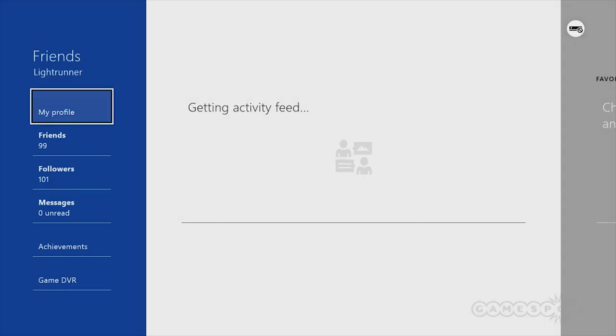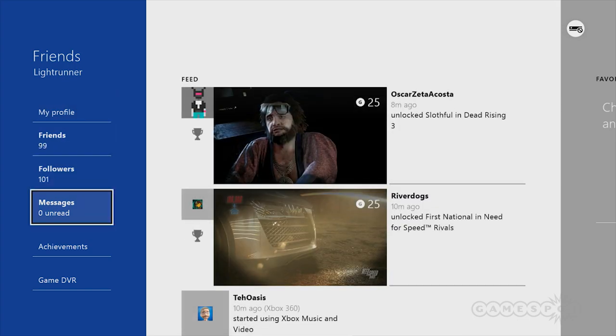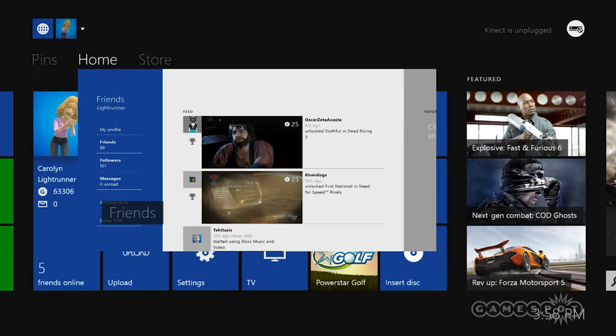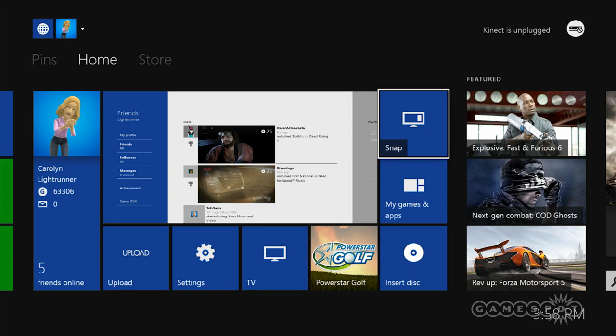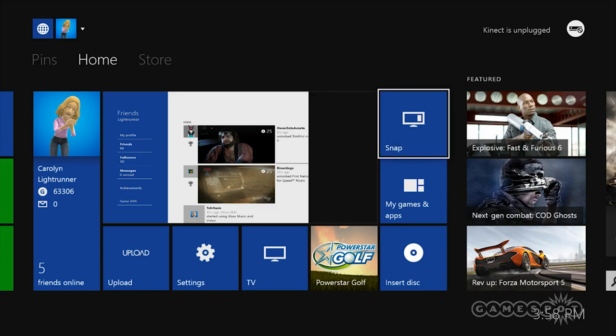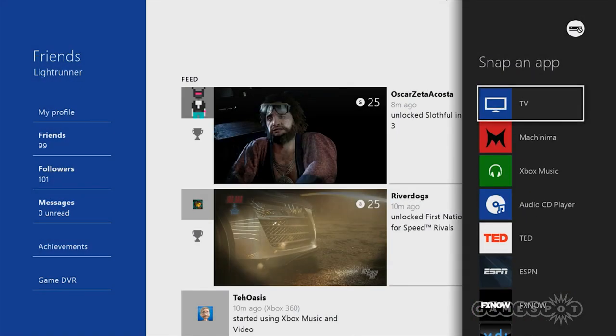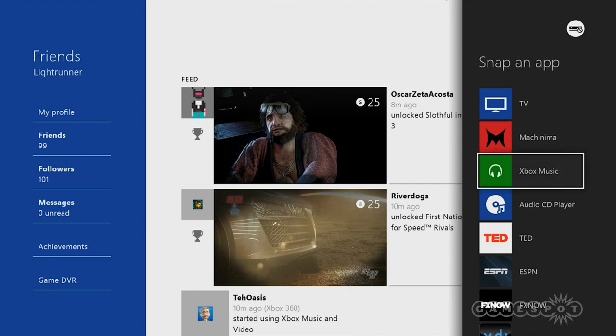So we can back out of this, and then there's Snap, which is interesting. We don't have a Kinect hooked up here in the room where we're looking at this UI stuff, and Snap does make use of Kinect functionality, but you can also get a sense of it without having a Kinect hooked up. Right, it still works.